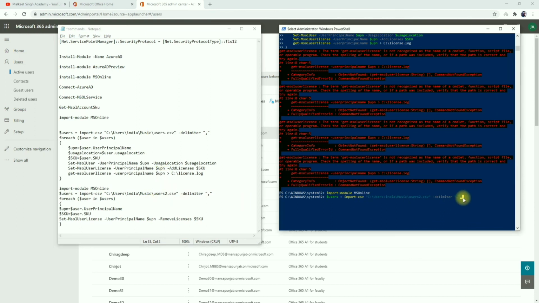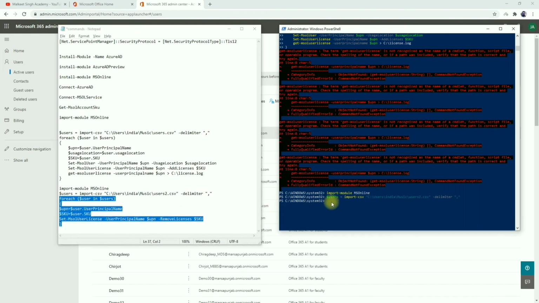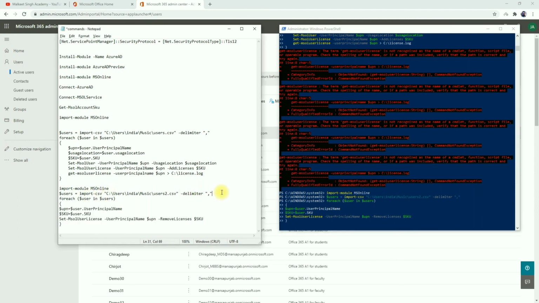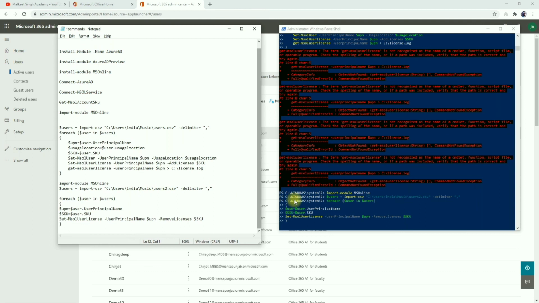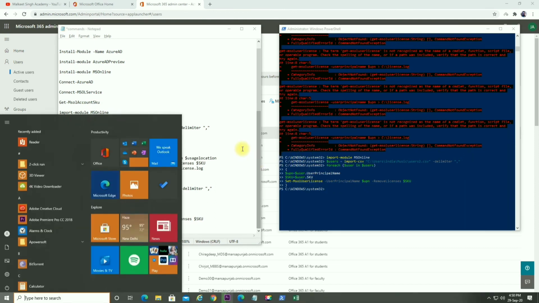So if I copy the for each command here, let me press enter. Now copy this for each. This is the second for each command, which is going to remove all the licenses. As you can see, the command for removing the licenses is at the bottom. Press enter and it is going to run your command successfully. So if I press enter here, this is going to run this command in PowerShell. So we have successfully run this command.